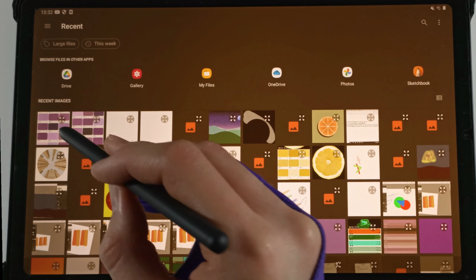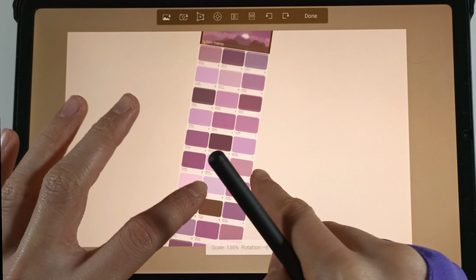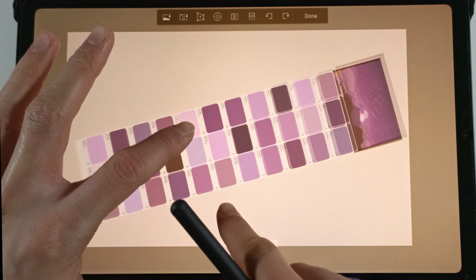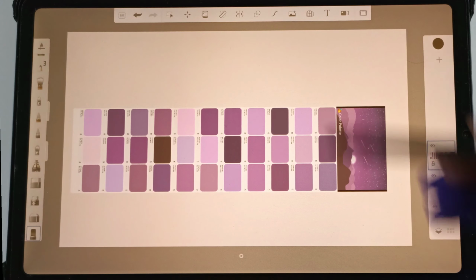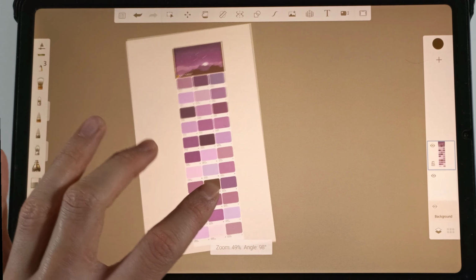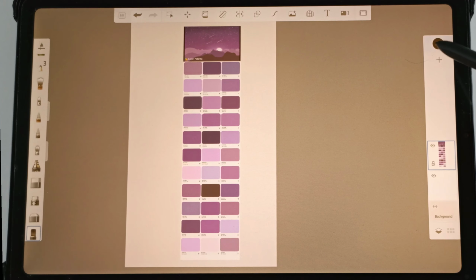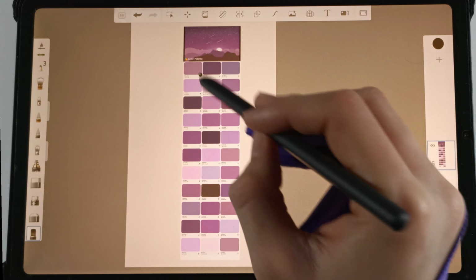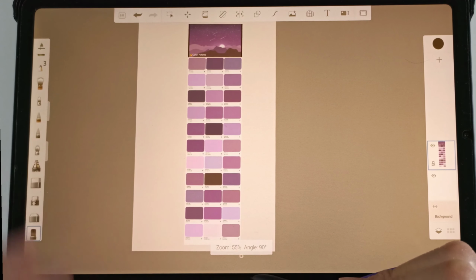When using this method, you should first extract the colors from the image and then save the palette in your device. After you have done that, you should add the image of the palette into your canvas and then fill in the colors into the color swatches by using the color pick tool.